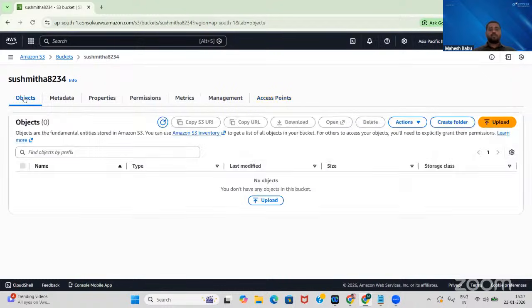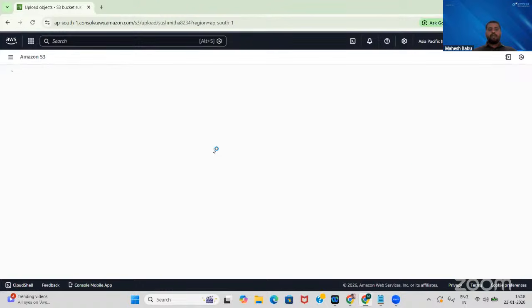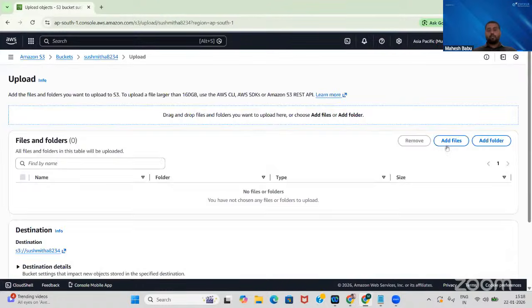So now I will show how to upload an object inside the S3 bucket. Click on the upload option. When you upload the object, you will get two options: either you can add a single file, or you can add a folder as well. It's up to you which option you choose and how you manage it, and that is very important and needs to be taken into consideration.